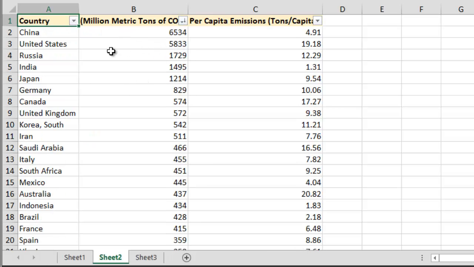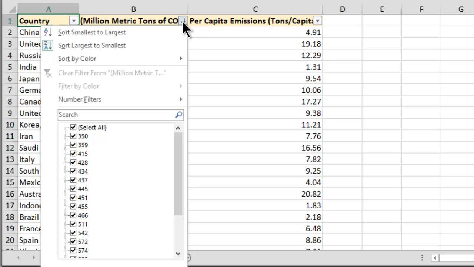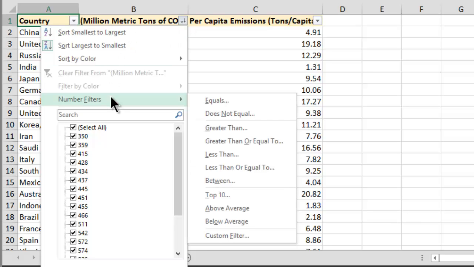But let's say we only want to see the top 10. So if I drop down the little selection arrow on million metric tons, there's an option here for number filters. And you might notice that the number filters then gives me a wide variety of different options here. I could say I'd like to see greater than a certain amount, or less than a certain amount, or less than or equal to, and so on. I could also say I'd like to see the top 10.